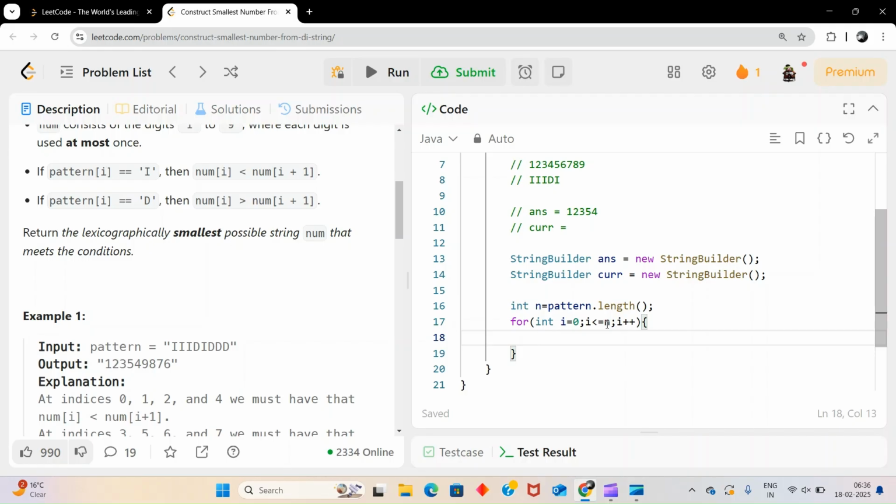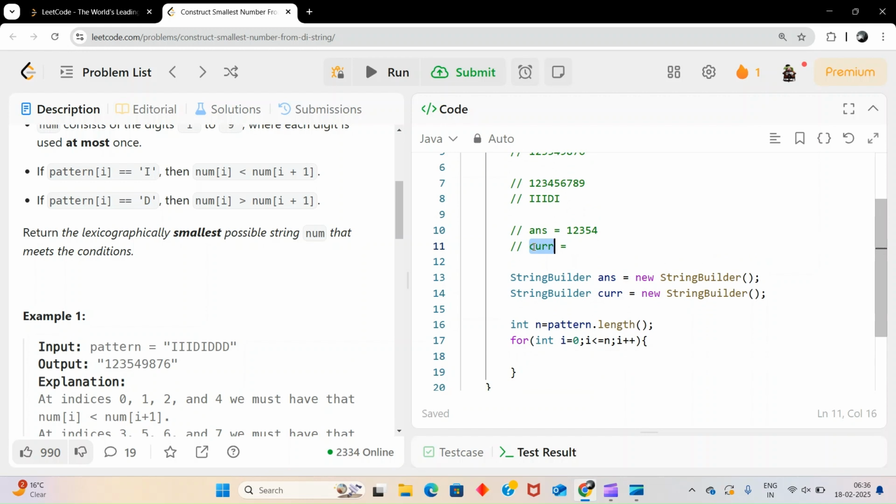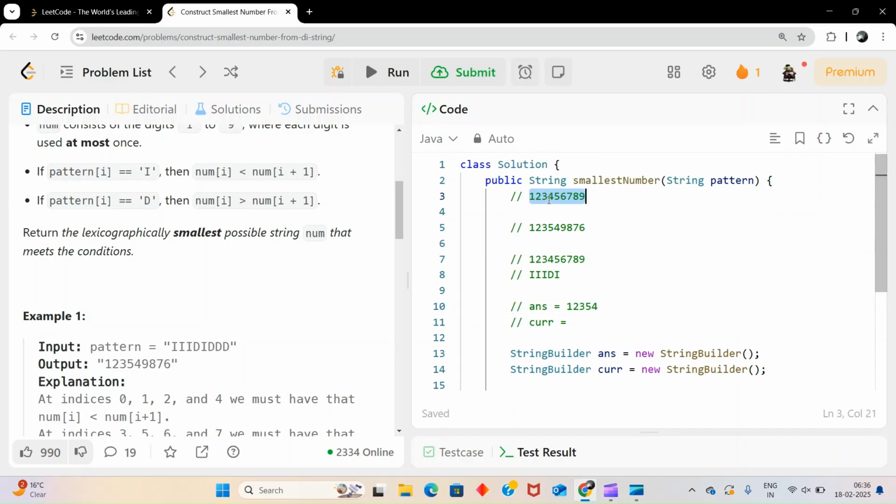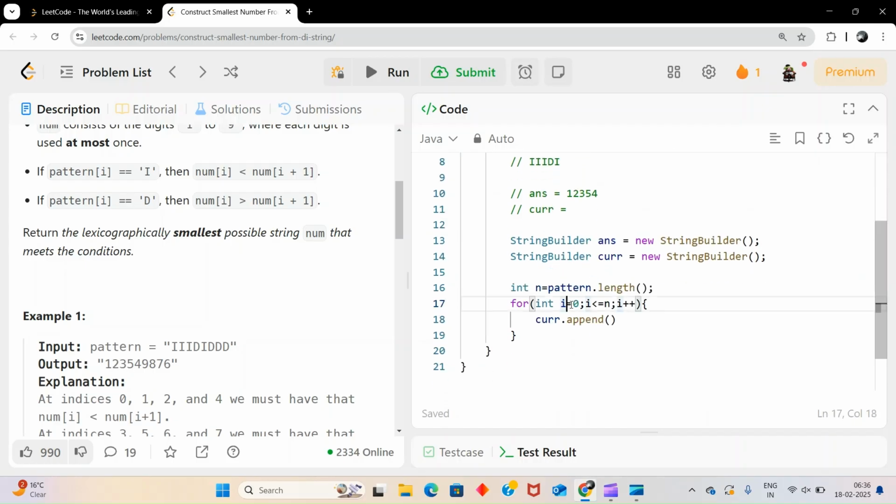Now what we will do is add that into our current. So current dot append, and what we will append is, as I said, starting from 1. So here I am getting 0, so what I will do is char of i plus 1, so we'll get that character.